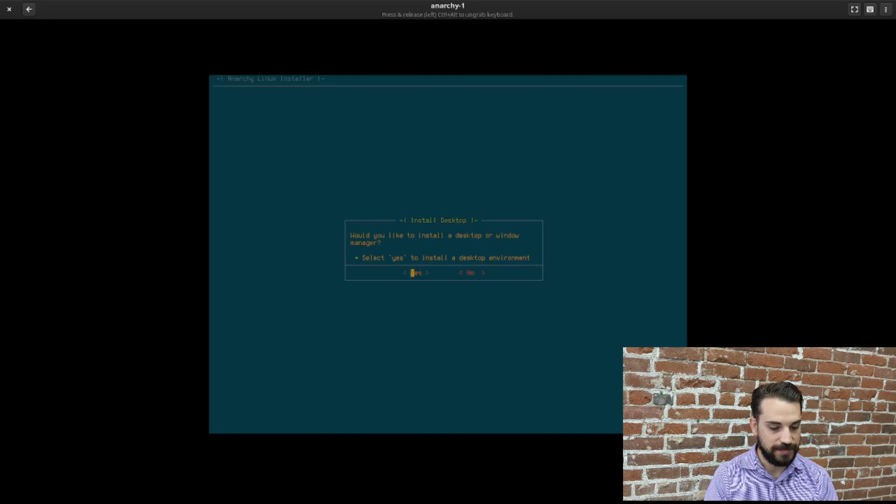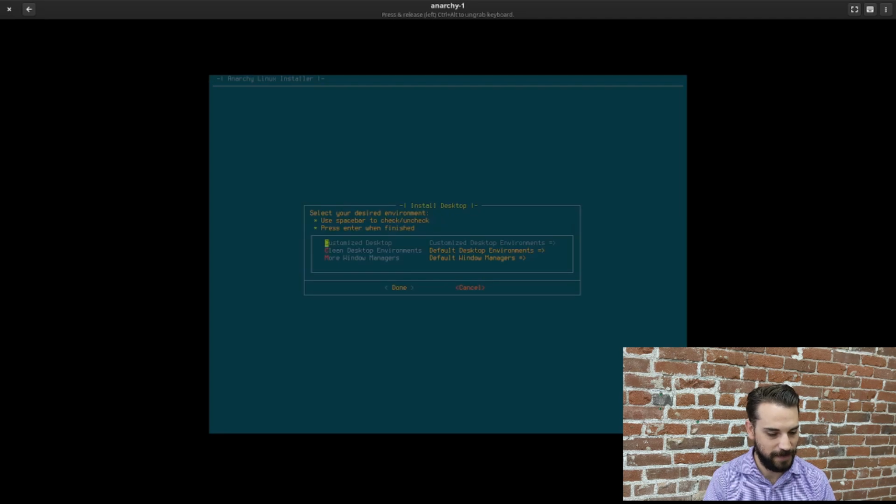Would you like to install a desktop or window manager? Yes, most of us probably do, so we don't just get dropped into a command line and have to do that ourselves. You know, what would be the point of using the Anarchy installer otherwise? You know what I mean? So let's hit yes here.